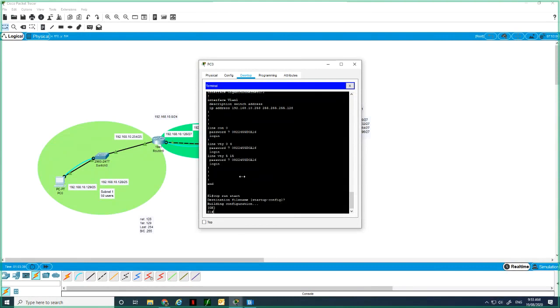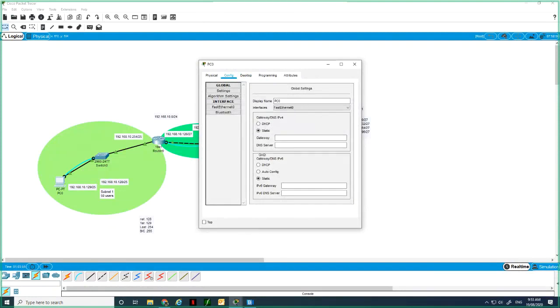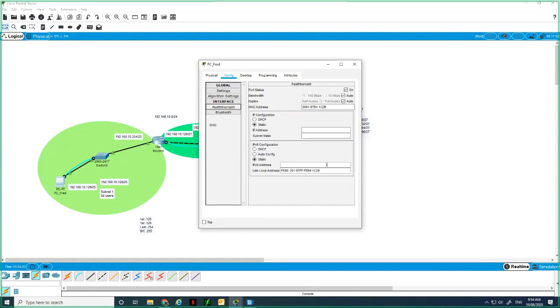Configured. Is that all we've got to do? What about doing our IP address on the PCs? So this is our PC over here, and we're going to call it PC Fred. It's going to have a static IP address. All right, so we can go in gateway, DNS, DHCP. But if you actually come across to the interface, we can add our static IP address in.